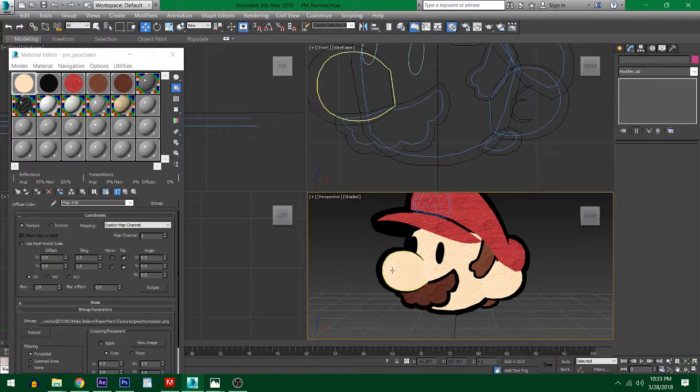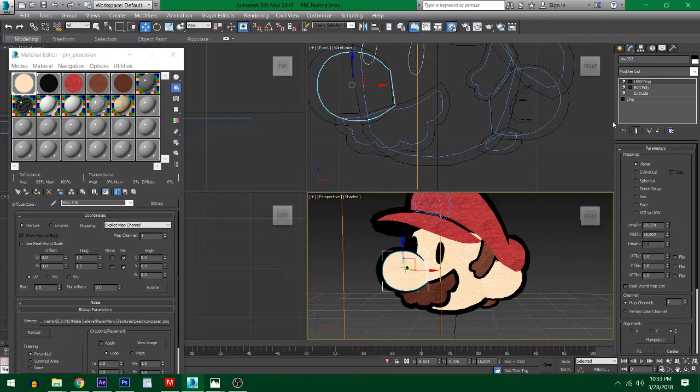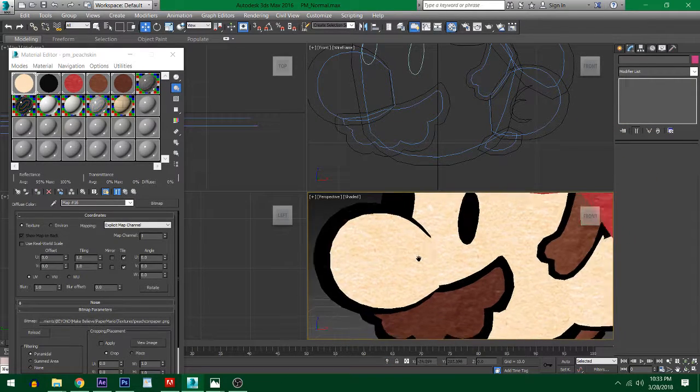But just like he has no legs, and that's somewhat disturbing. I'm changing the UVW maps on these. Give it a little bit more.